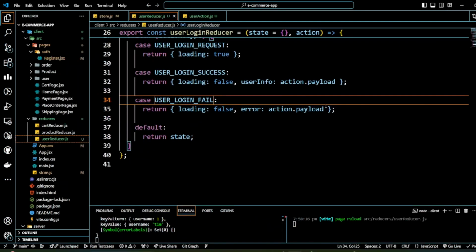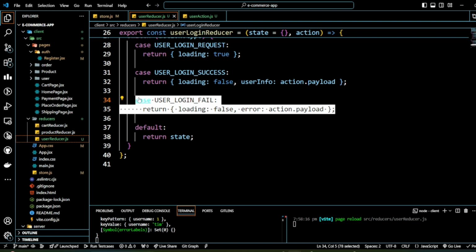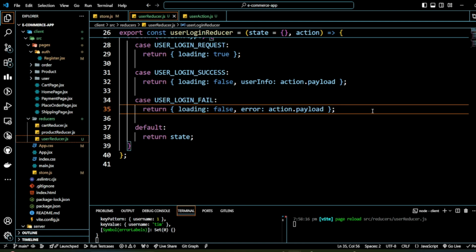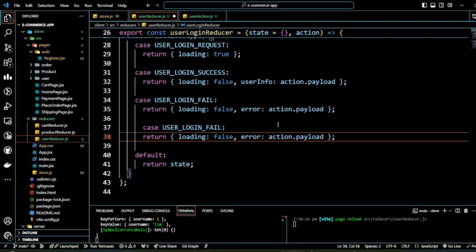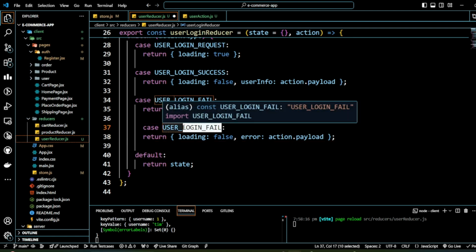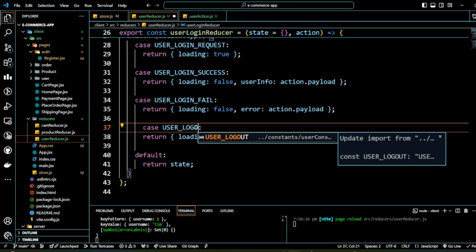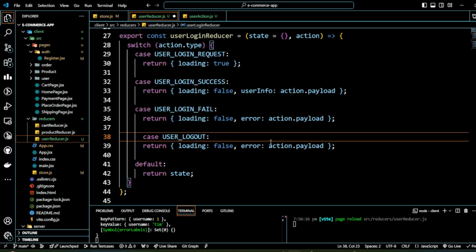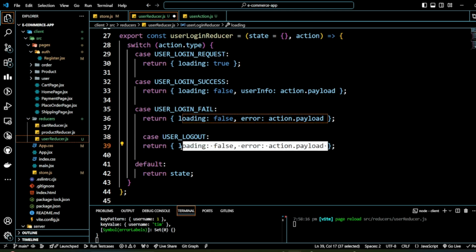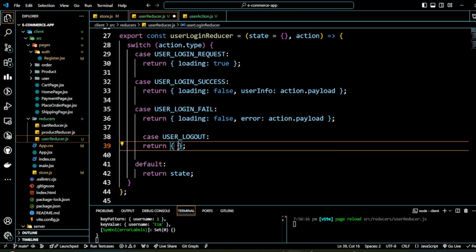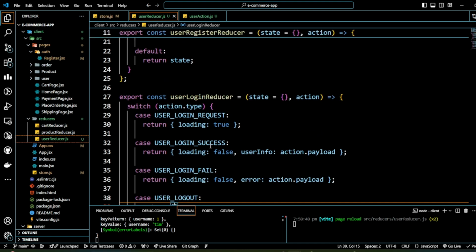Now we will add one more case, that is the logout case, in both login and register. So it will be user logout, and it will be empty state. We will pass only the empty state, like we will remove all the session from here basically, and our state will also be set to empty state, and the user will not be logged in. That's it. A simple thing we are doing.